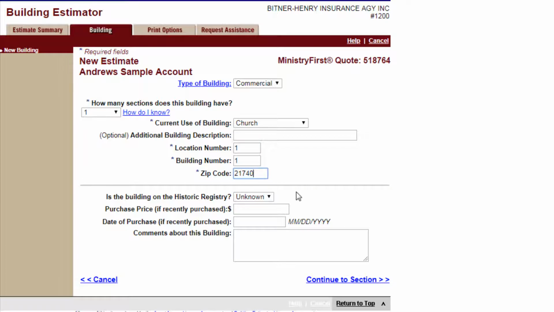I'm going to choose a Hagerstown zip code. But you'll want to use the zip code where the building is located. If it's on the historic registry, you can put this. I usually do not include the purchase price or date of purchase or any comments about the building. But if it is on the historical registry, you will want to note that for underwriting, because buildings that are on the historical registry have to be rebuilt exactly how they were. This often requires a higher cost of reconstruction.